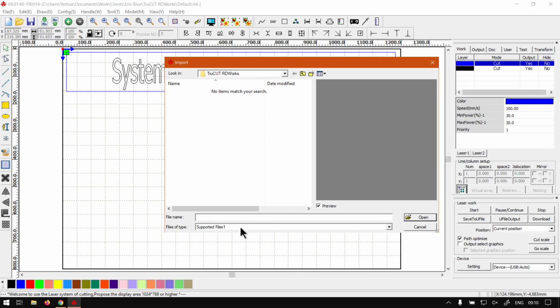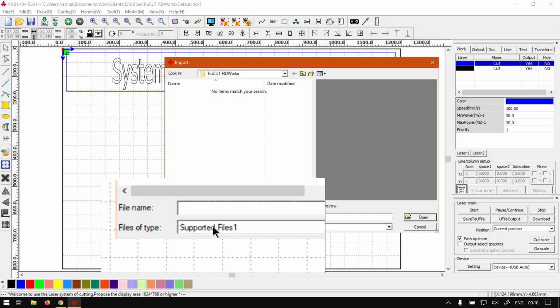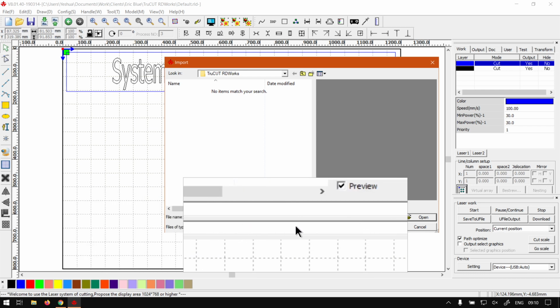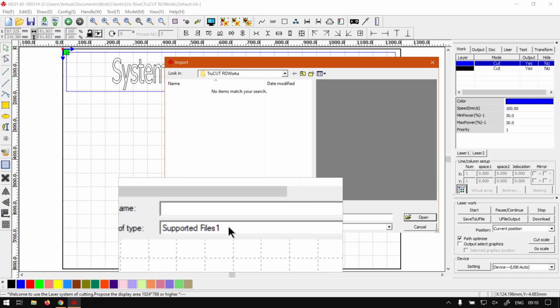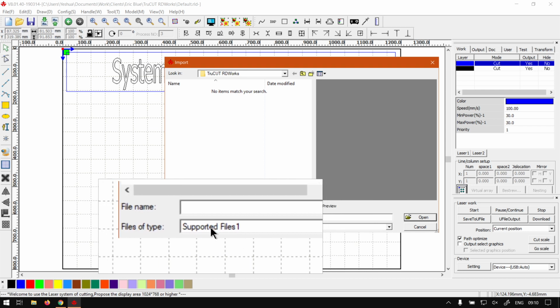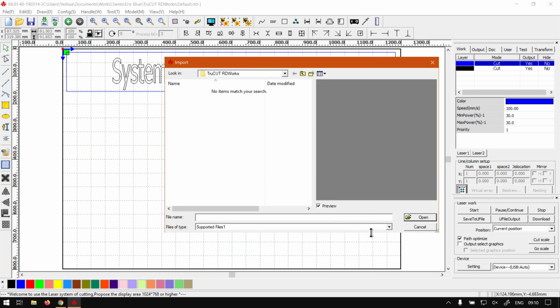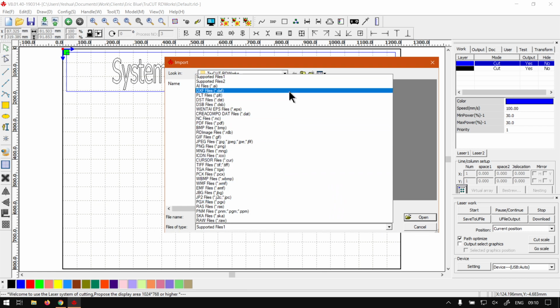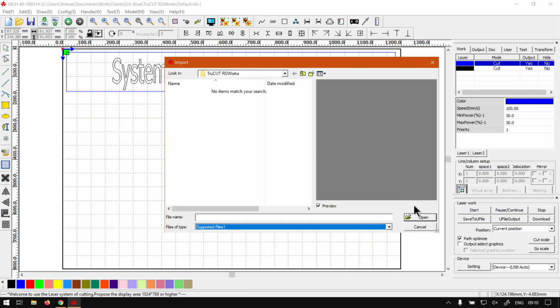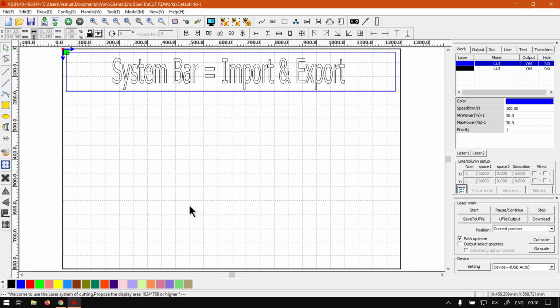Then underneath that, we've got the file of type or files of type. This is basically the formats, so I personally just leave it on supported files 1. But if we open this, you'll see there is a list of different formats it does support. Then once you have your file selected, you simply click OK, or sorry, open, and then it will bring the file into your program. Now, like I mentioned, this is not an in-depth look at it. It's just a basic overview.